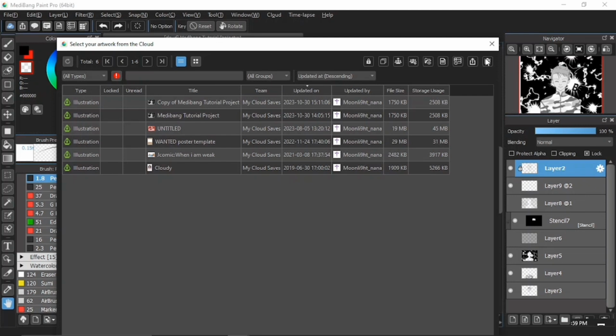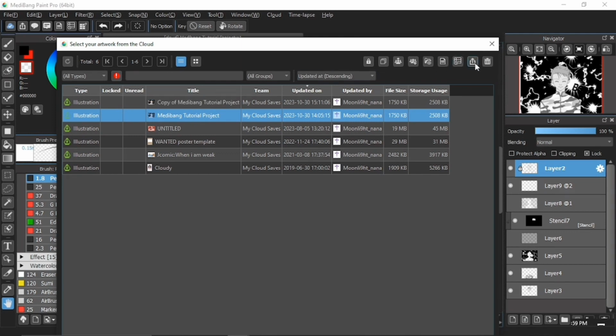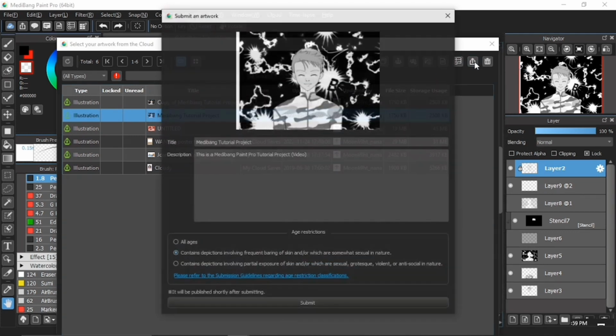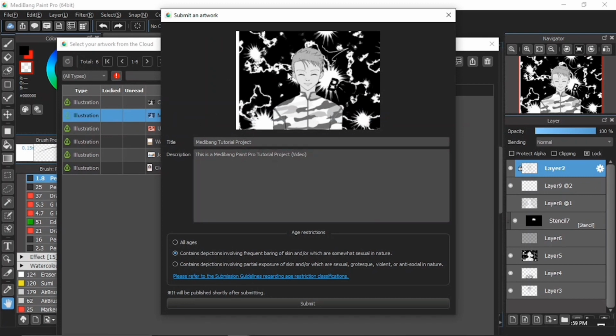Then we come to the Post on ArtStreet icon, which is straightforward and obviously meant to upload the project as a completed work to ArtStreet. If you want to post any project as a completed work on ArtStreet, select the project, for example this one, and then click on the Post on ArtStreet icon. It will direct you to the same window and process as I've shown you in the Medibang tutorial 33 video. Check out that video if you want to continue discovering how to submit your artwork or projects to ArtStreet, because I am not going to explain it in this video.